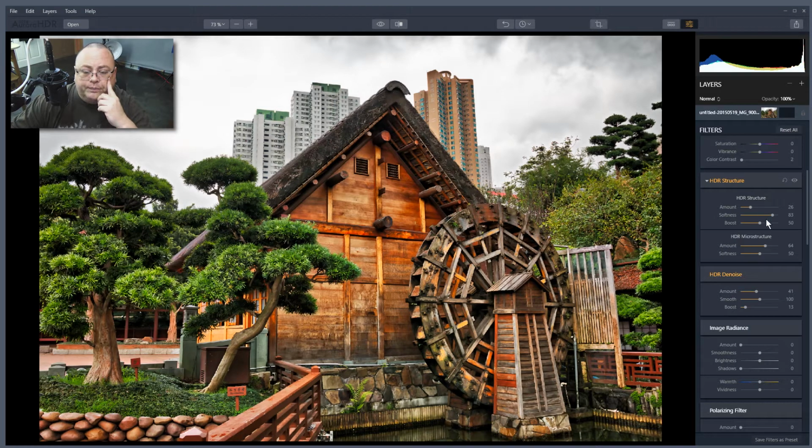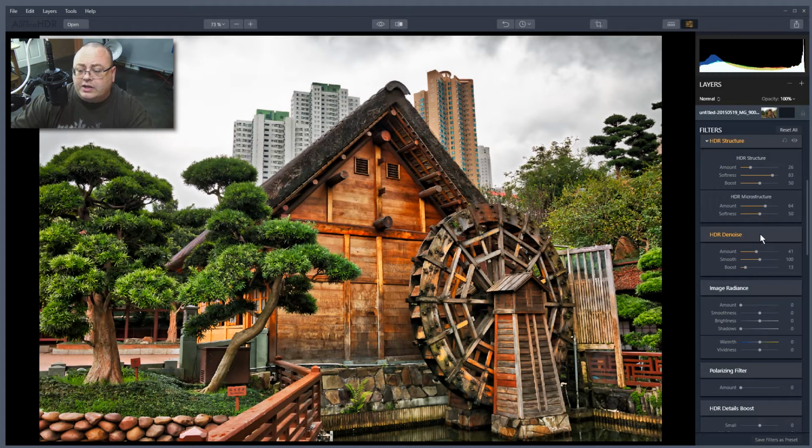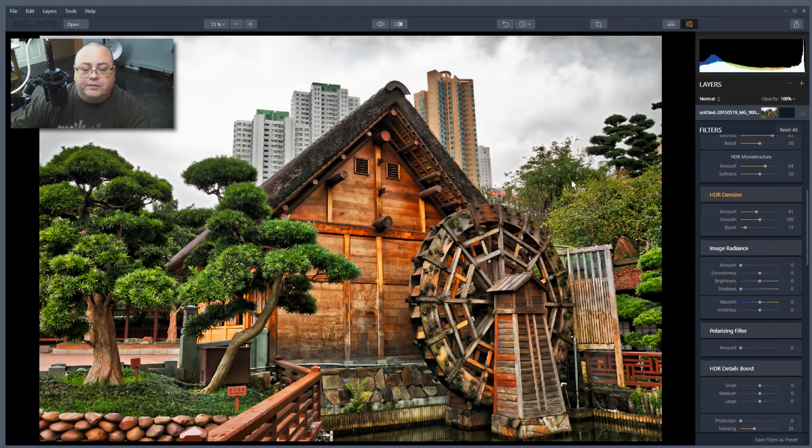I really do like that a lot. And now we got HDR denoise. So if you want to get any kind of noise coming up in the image, you can denoise it right here.